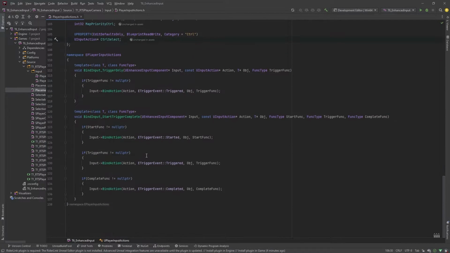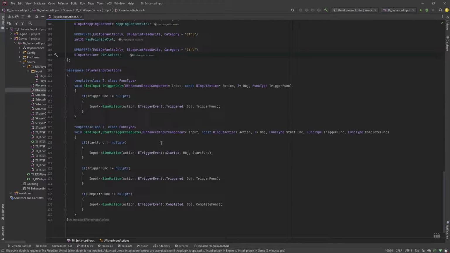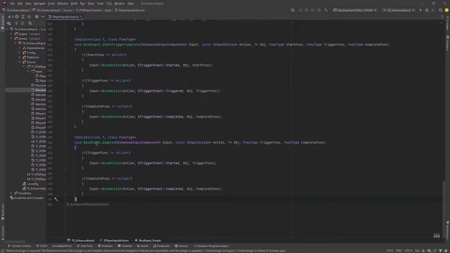And the other thing we want to add is another template for the modifier keys. I'll just add this in. I'm just going to call it bind input simple, and it's just passing two functions. So it's going to bind two events. I'm using started and completed.